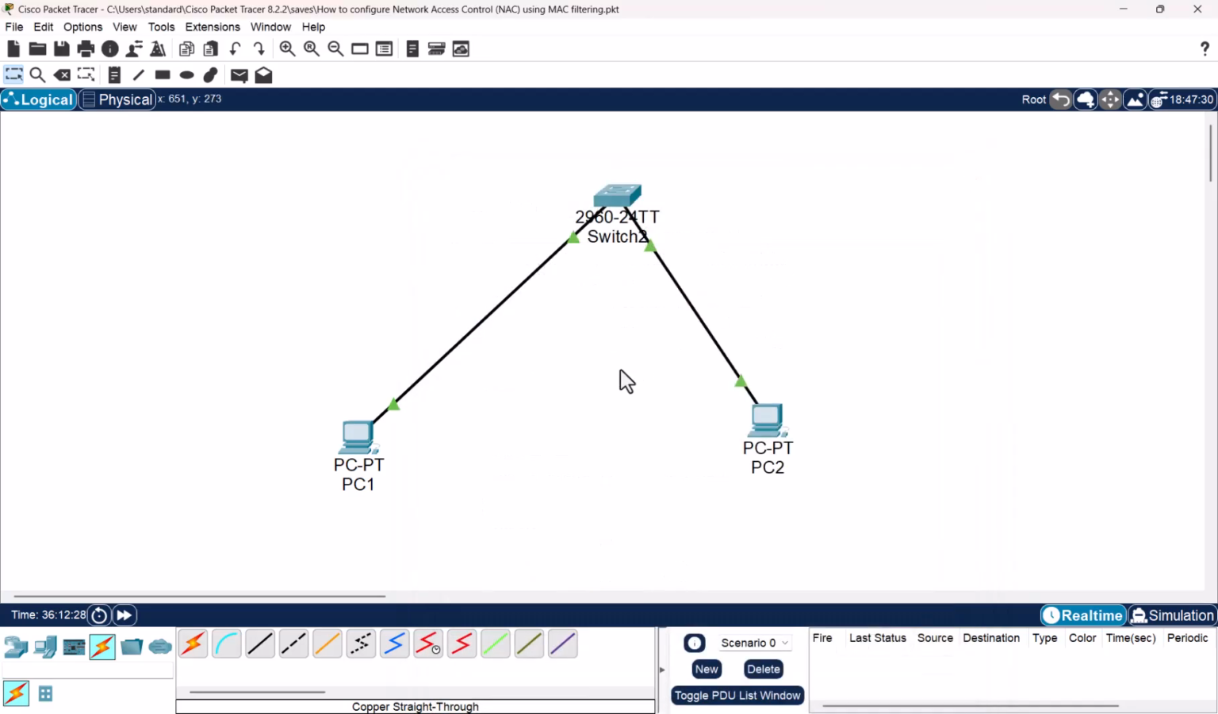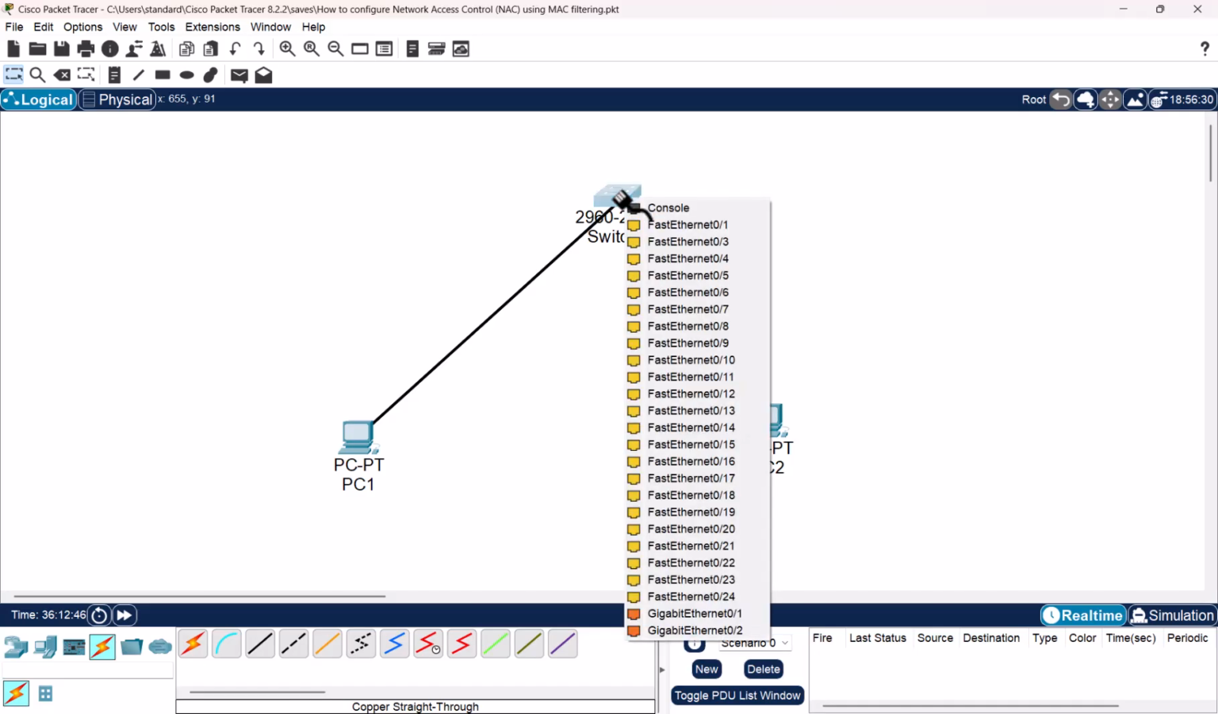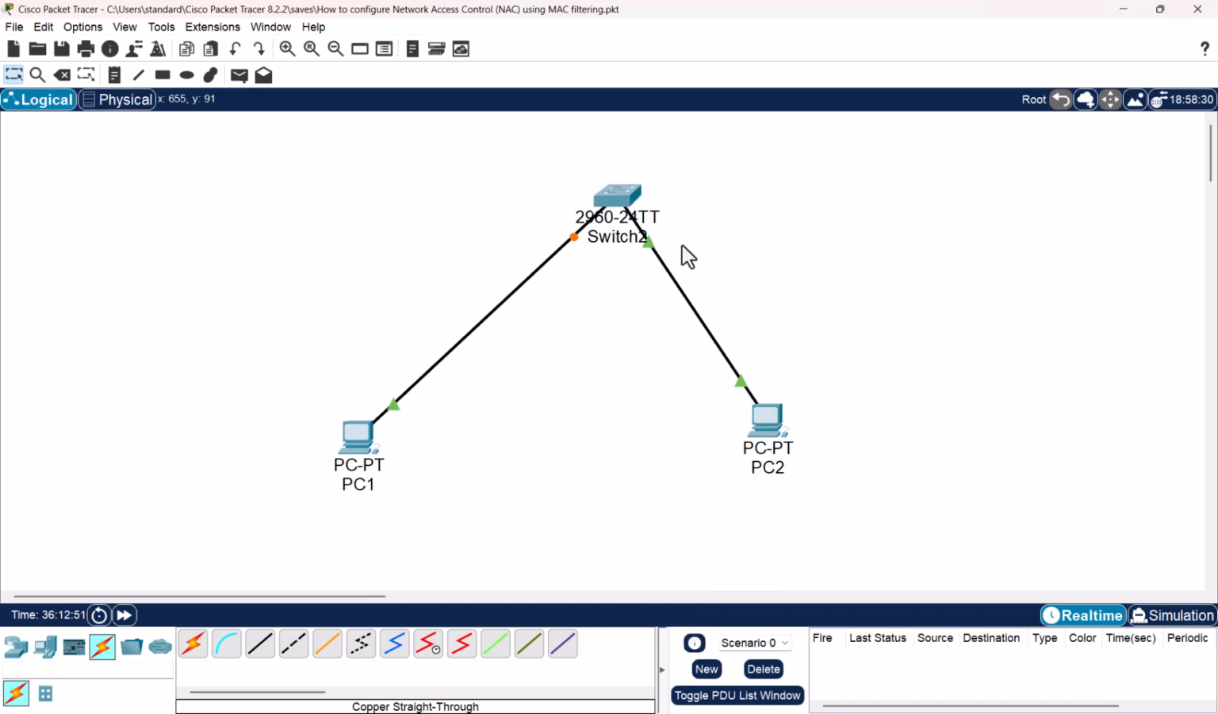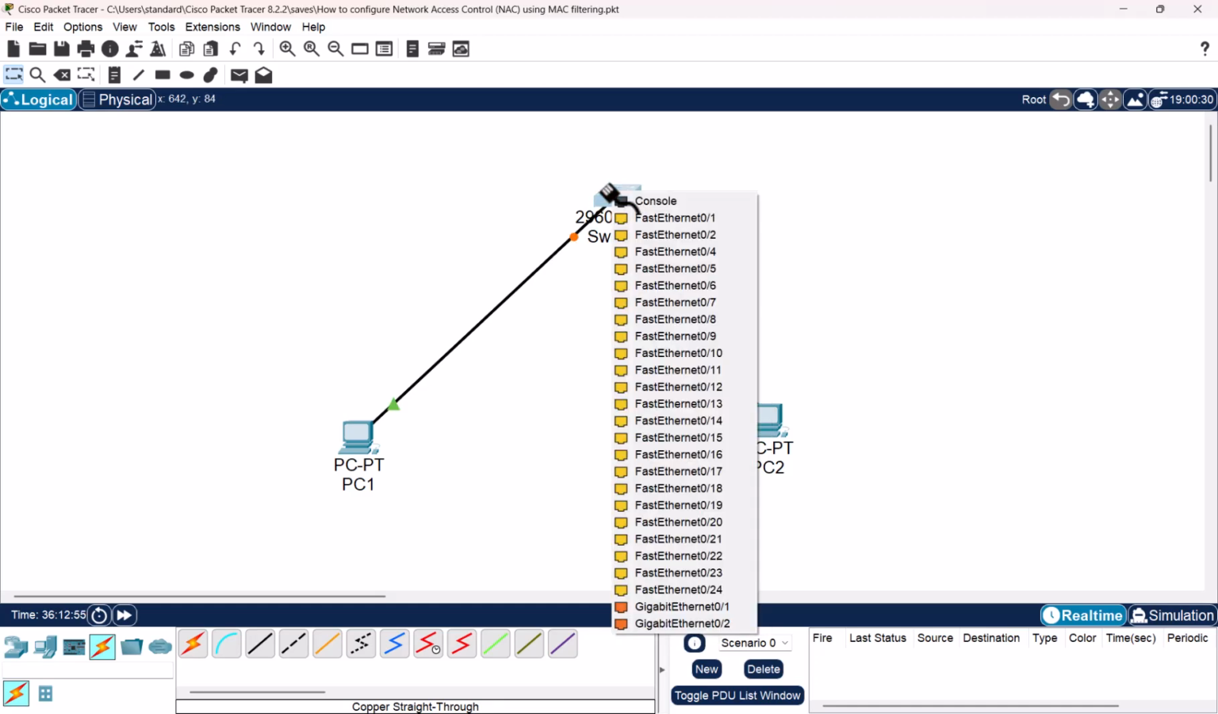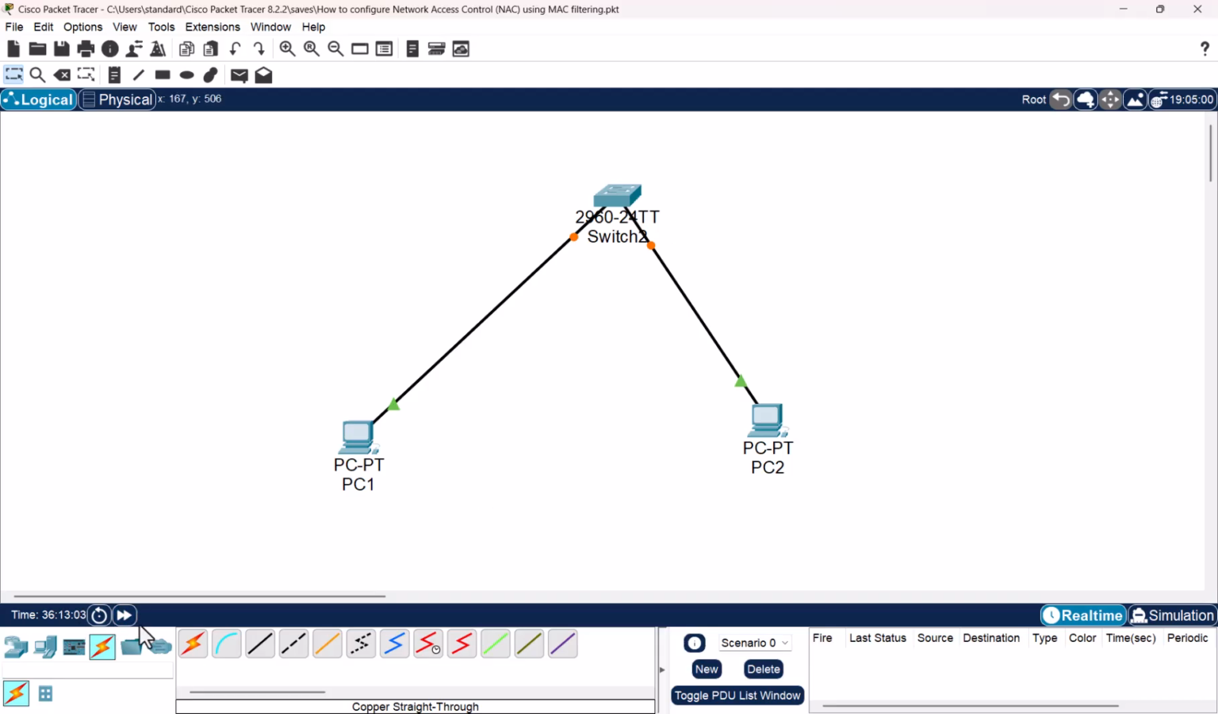Okay, so let us run an experiment to see whether port security, whether MAC filtering rather, is working as expected. So what I'll do is I will disconnect the cable between PC1 and the switch, and I will connect it to, let's say, port 0/3. And then I will take the cable of PC2 and connect it to FastEthernet port 0/1 where we configured MAC filtering. I will fast forward the time.